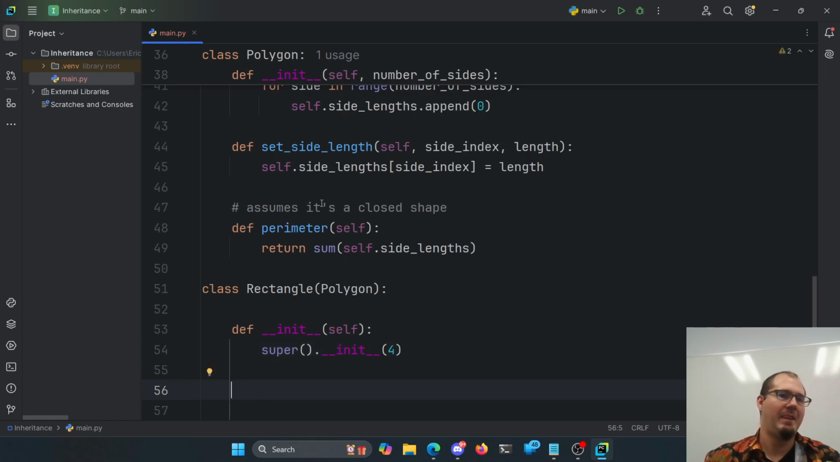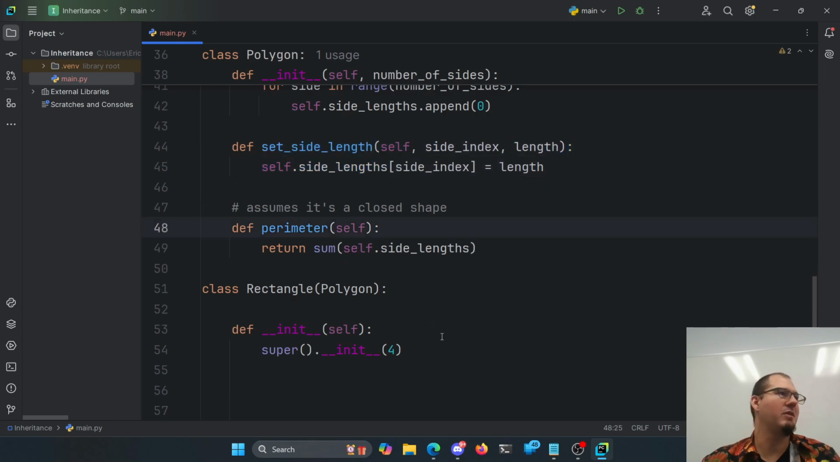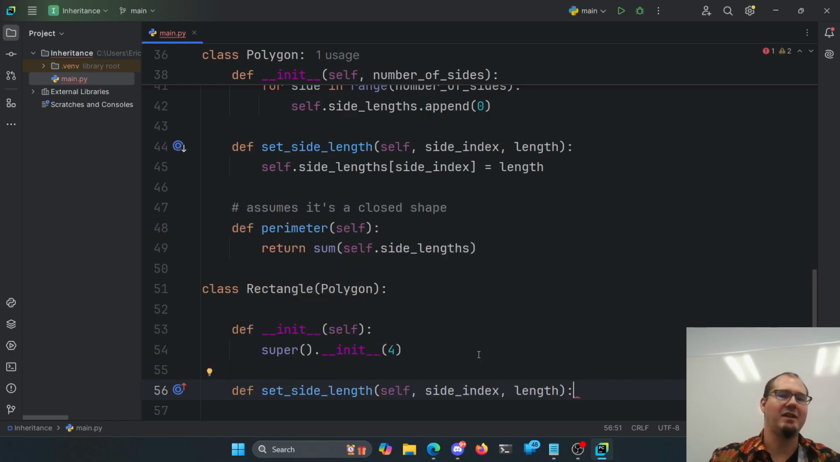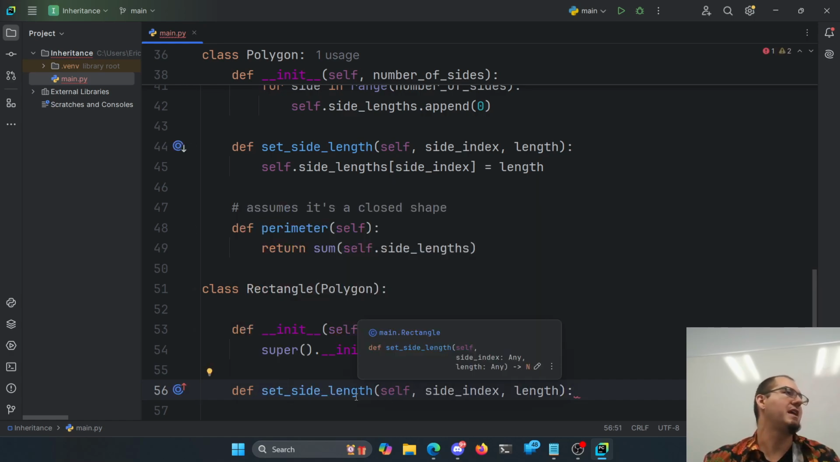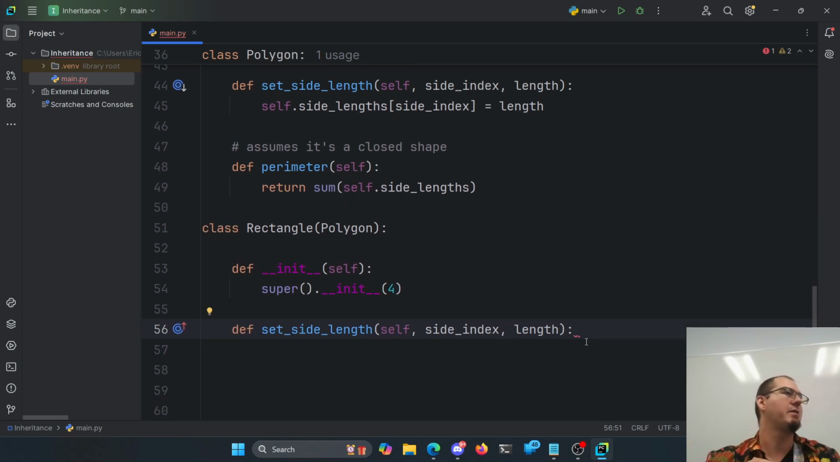Great. Now, the problem I'm going to have is setting side lengths. If I can set index 0 and index 1 separately, it's going to mean I'm not really a rectangle. So remember, when we encapsulate all the details of classes, we want to protect the integrity of the class. We want to make sure we don't do bad things here. So we're going to define the behavior for set_side_length here. We're going to override the behavior, letting it do something different from my parent class. You see you get this little note here, saying it overrides polygon. So we're going to do something different so that I maintain the integrity of my class.